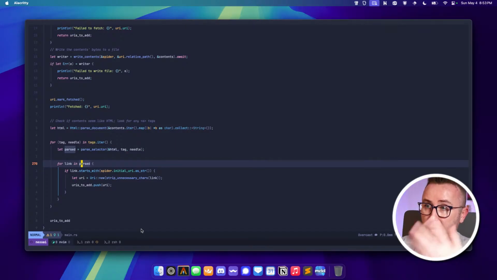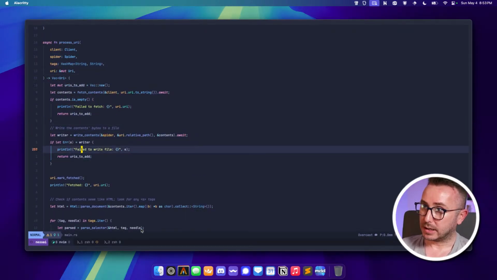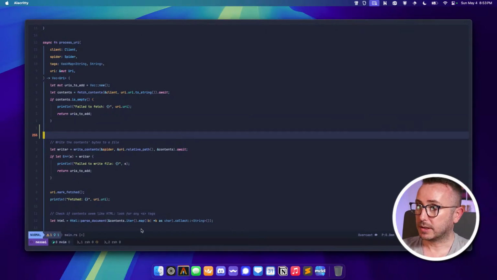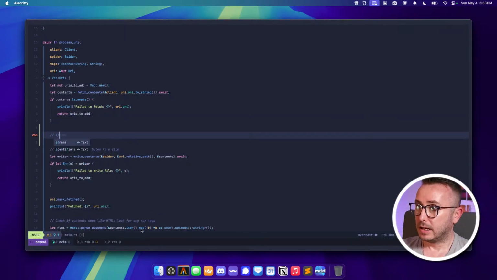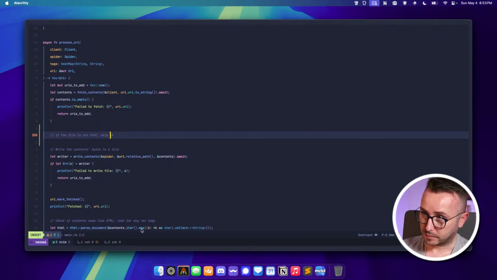And then we add them to the list. So what I'm thinking about here is, right before the write contents here, we want to effectively take the contents and do kind of a byte replace, because these are being passed in or being replaced as bytes. So we'll have to check if the file is HTML. So let's document this here. We want to say, if the file is not HTML, skip it, or just skip the next step.